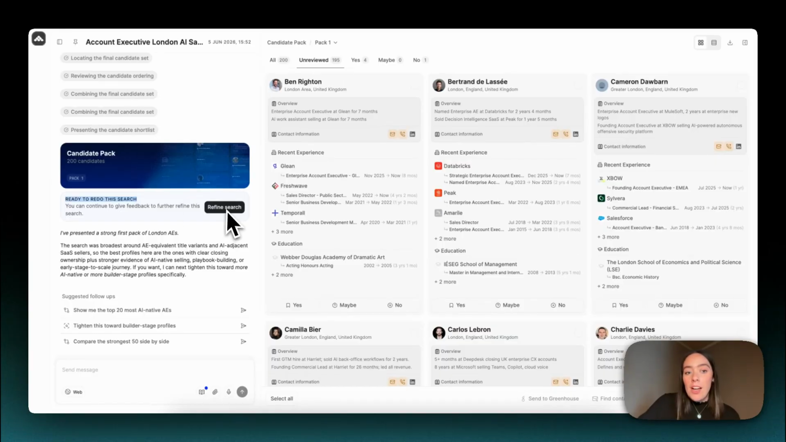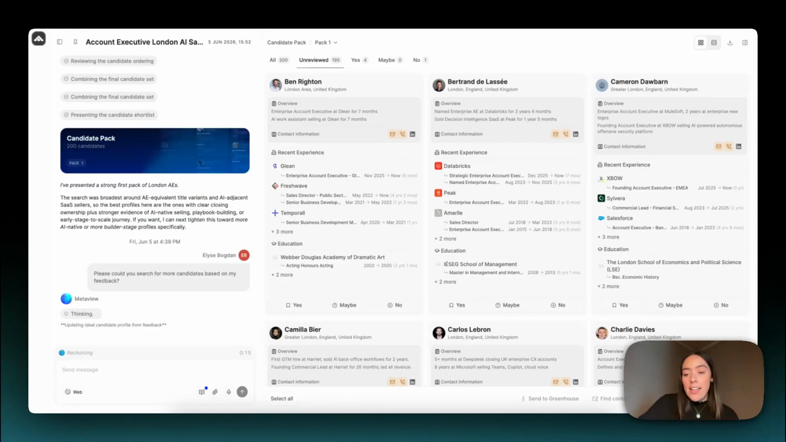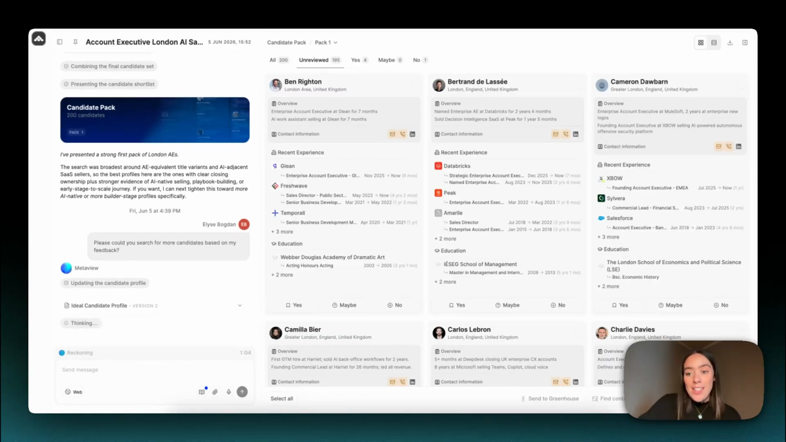So I'm going to come through and start to actually run another search now. What Metaview is going to do is look at the trends across the feedback that I left, get a better understanding on what's priority for me and how I'm actually reviewing these profiles, and then give me another short list of candidates that's even more on the mark. So this is now the huge advantage that you're getting with Metaview Sourcing Agent. You're getting an agent that not only runs really intelligent searches for you, but actually learns directly from you based on real-time feedback and real-time analysis of when you're looking at these candidates.